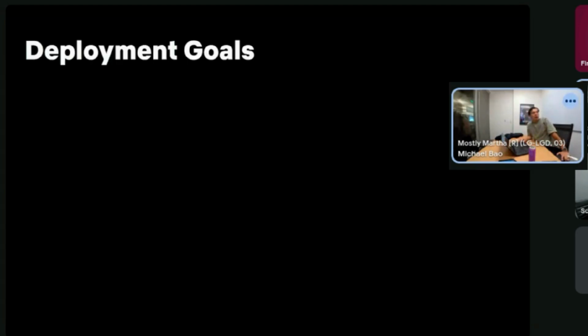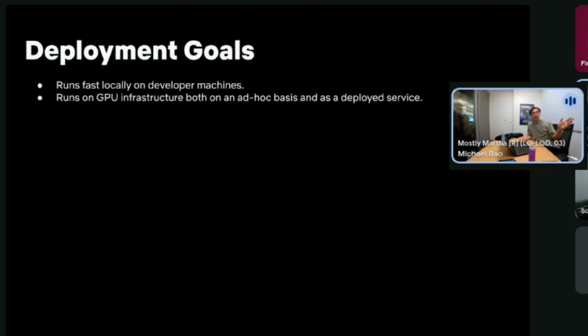First off, our deployment goals. One, this Metaflow flow needs to run fast locally on developer machines. It needs to be able to run on the GPU infrastructure in 2 ways. One, on an ad hoc basis, which is researchers running on the command line, as well as on the deployed service using Maestro that we talked about.